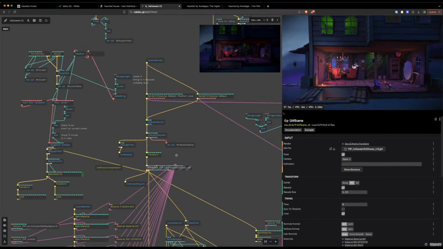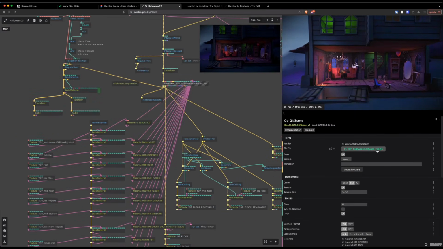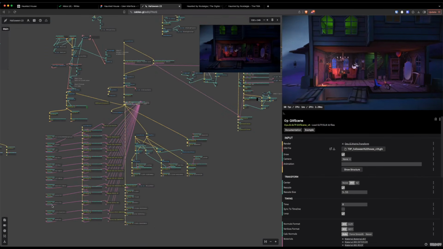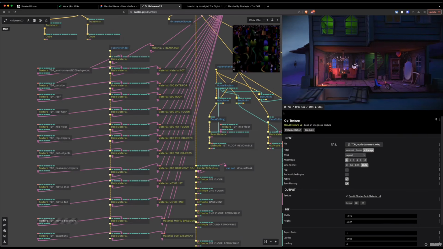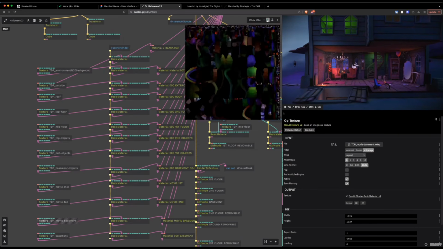Everything is from here. We have the entire scene as this Halloween house version 19, so we did quite a few versions. Every single one of the items has a texture applied to it: the environment, the outside, the roof, the floors, the objects, the basement, etc. And then all of the movie props, at the mid, top, and basement, are all just like this. You baked all the light information in, everything is baked in.